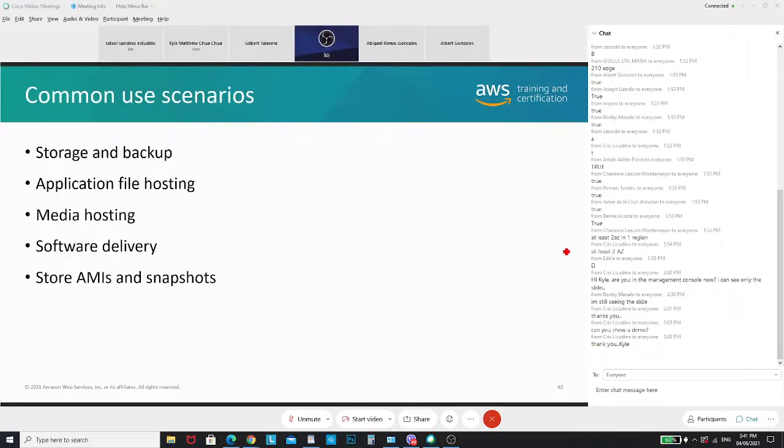So the common use cases of S3 is that you could use this as your storage and backup solution. You can also use S3 to host your application files and your media and also deliver softwares. And this is also the service that is used to store your AMIs and snapshots.